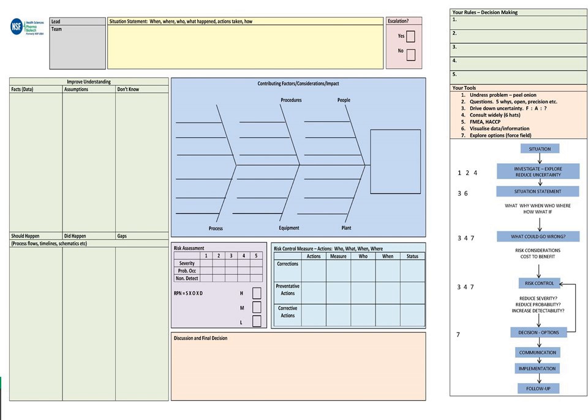Now, this is a template that we use on our course. We get people to practice using this. I put it up there as an example because this actually is a deviation report. So at the top of the page, you have the administrative stuff as to who's the lead, who's in the team, does it need to be escalated, what is the situation statement, in other words, what are the contributing factors, and there are different tools and techniques down the left-hand side that we don't have time to go into now. But we do on the course.